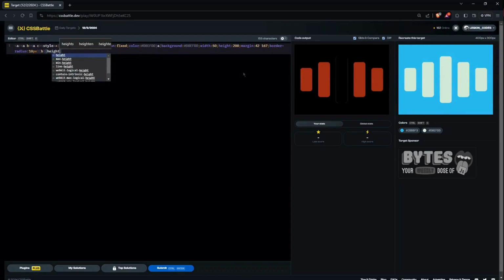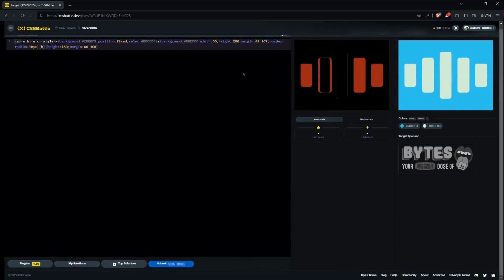B will have a little lesser height, which will be, we'll say, if it has a height of 200, it will have a 150. A margin 100, 100. It had a 42, then this will have around 62, 64, 66. Okay, maybe it also needs a 166 instead of. Yeah, looks better.